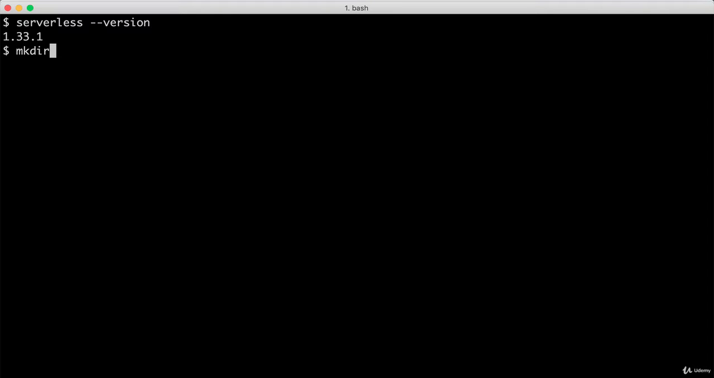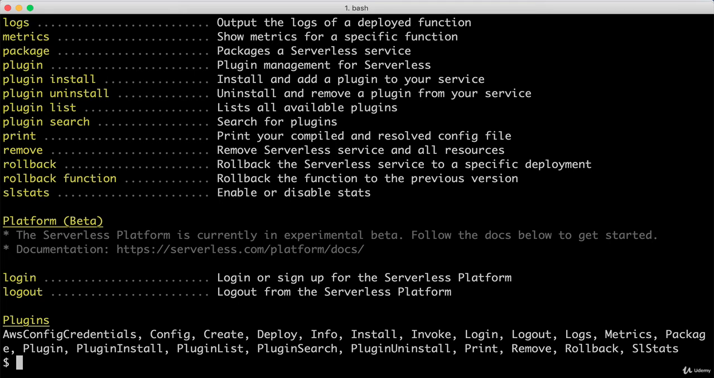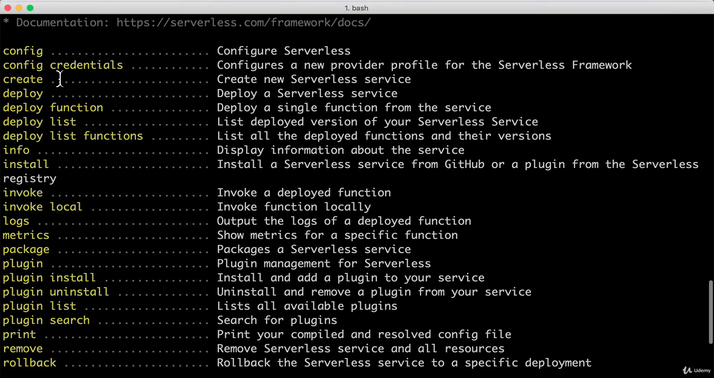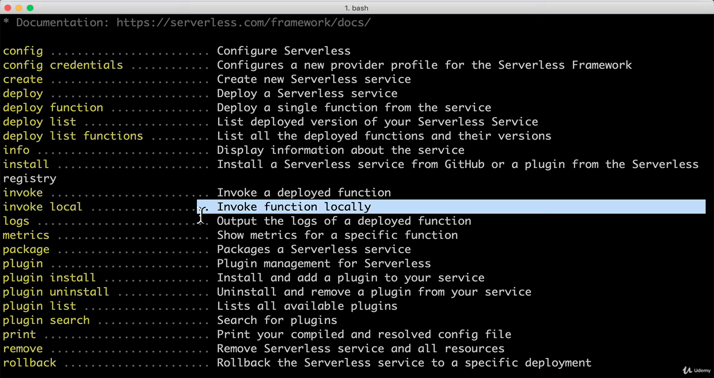Now, how do you create the serverless project? First of all, I'm going to create a new directory, SLS demo. I'm going to navigate to the SLS demo directory. If you execute this command, it will give me a couple of commands. Now you can access these commands: serverless create, serverless deploy, serverless deploy function, serverless invoke local, invoke a function locally.